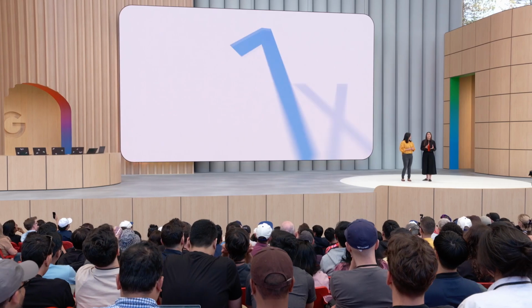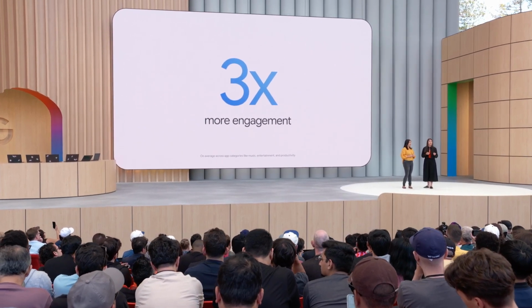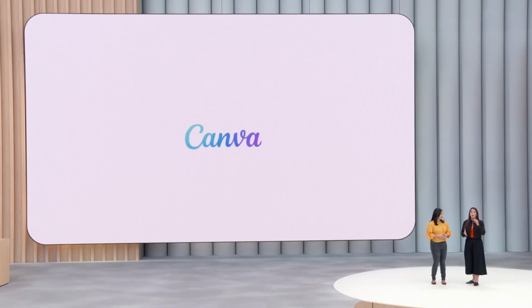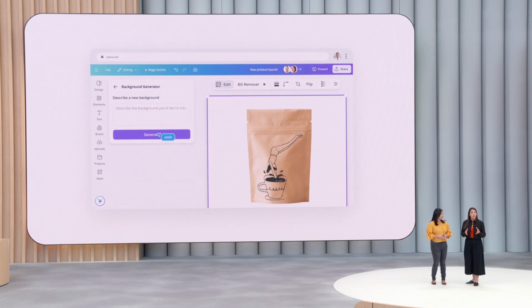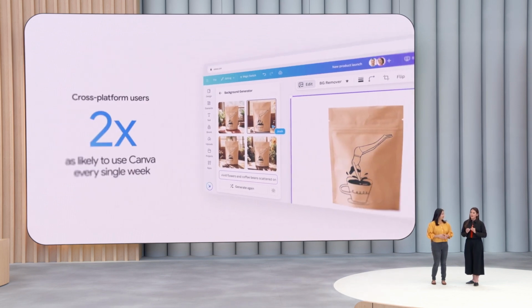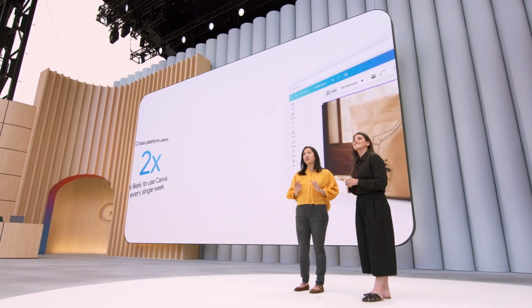Optimizing your app to be adaptive has a real impact on business metrics. We've seen that when users engage with an app across multiple devices in app categories like music, entertainment, and productivity, there's a 2 to 3 times increase in engagement. And apps like Canva, who invested in large screens, found that cross-screen users are twice as likely to use Canva every single week. But it's not just foldables and tablets.